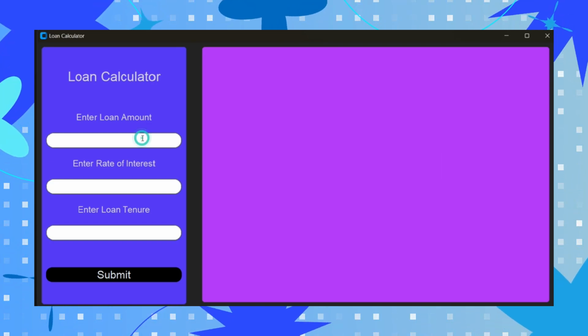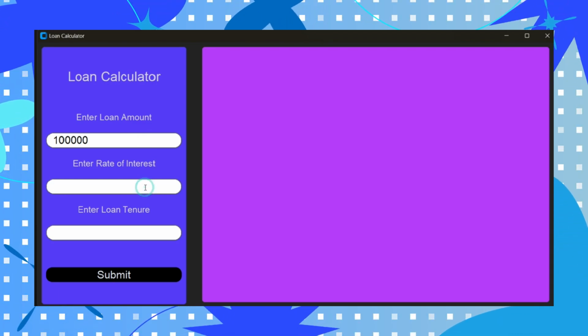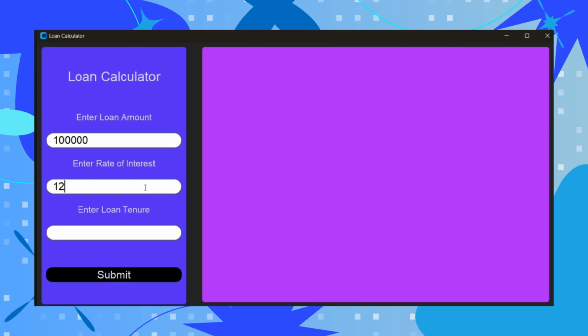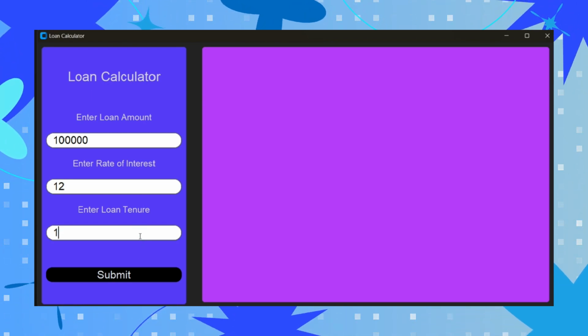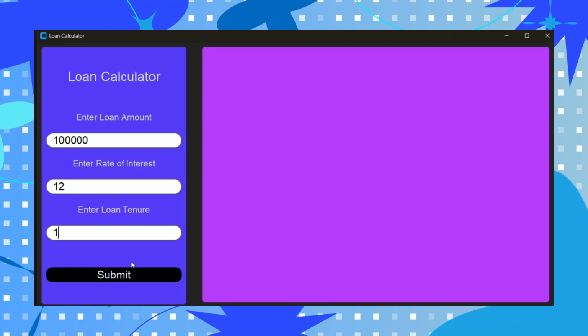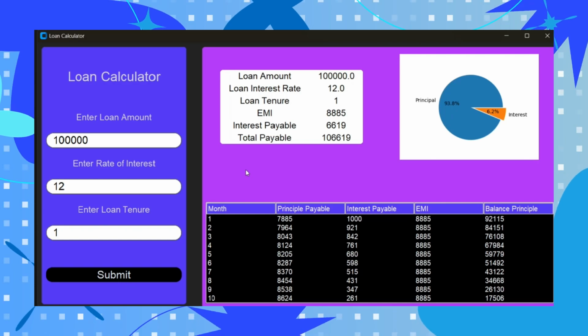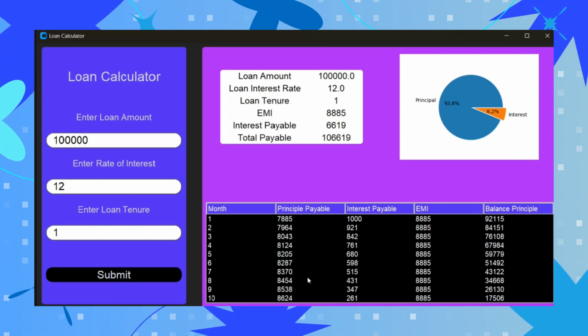Okay, now let's enter the amount as 1 lakh rupees as the loan amount. Just assume that, and 12% is going to be the annual rate of interest, and the next one is the loan tenure, that is going to be 1 year. So once I enter all these details, loan amount, annual rate of interest, and loan tenure, once I press the submit button, it is going to display the data in the right side frame: an information table, a pie chart, and a table.